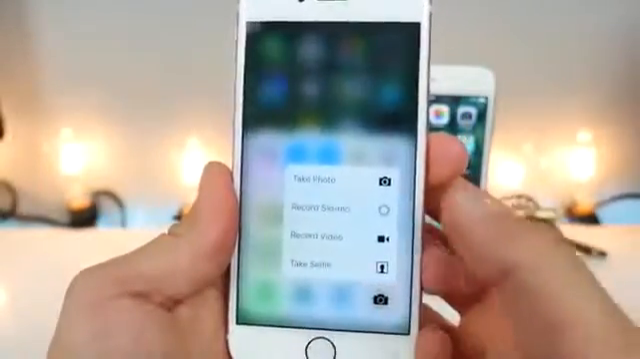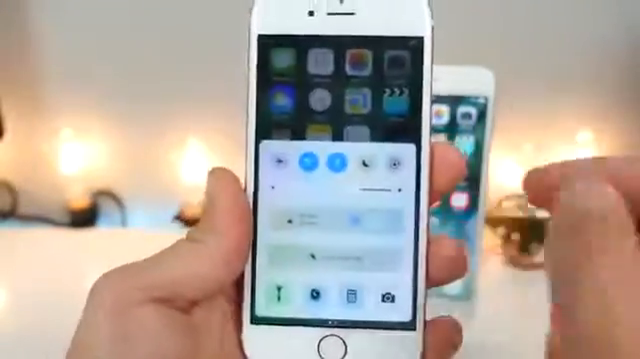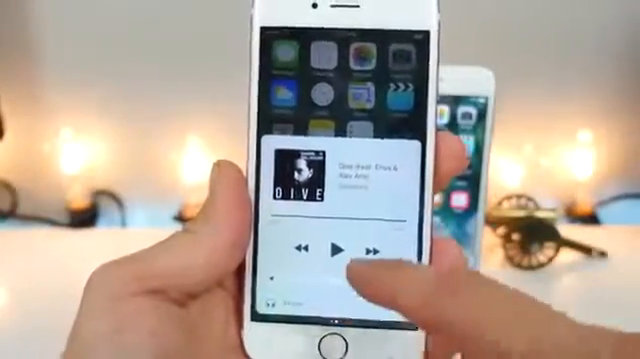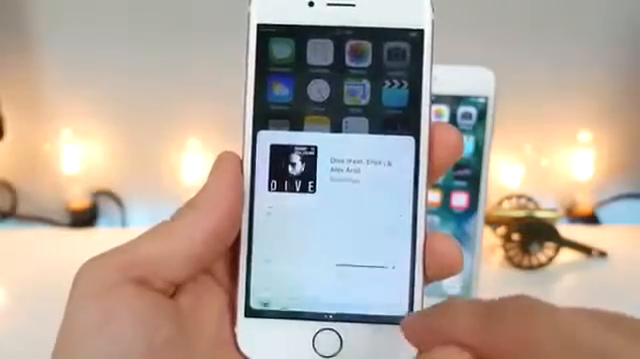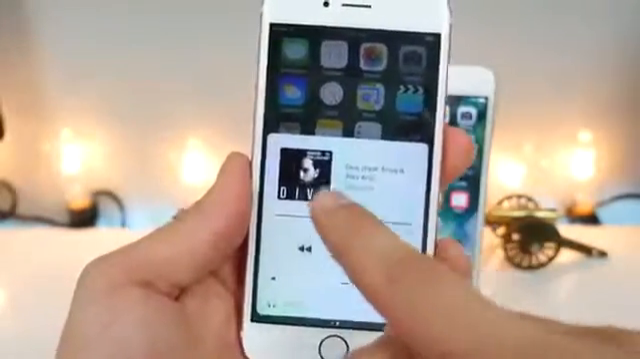And on the camera, it's just a shortcut, I believe, but it is there. Overall, you can slide to the next page, and here is your music scrubber. And I believe there was another section that Apple showed us.